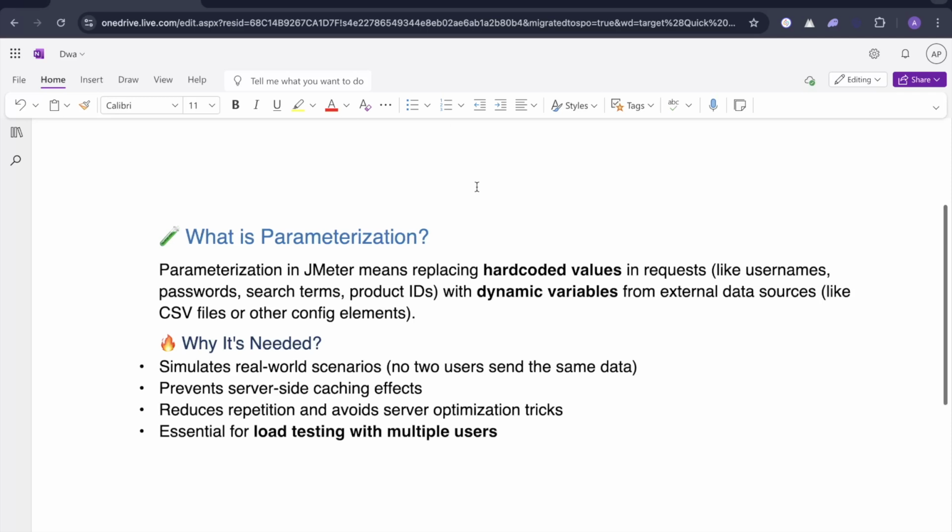So in your day-to-day activity, or if you are working for a company, you might have come across this term, that your manager is asking you to pick the test data from a CSV file and then use that test data to do your performance testing.